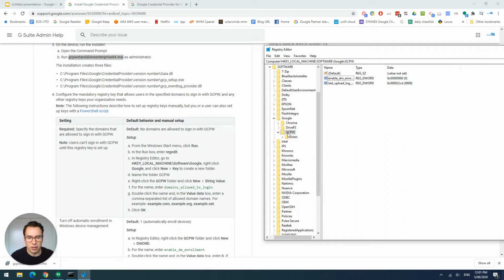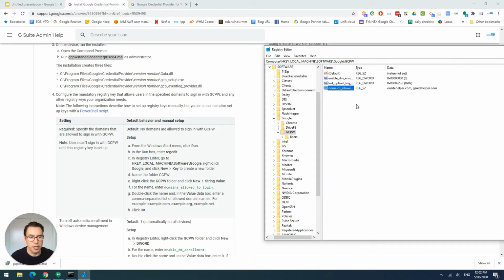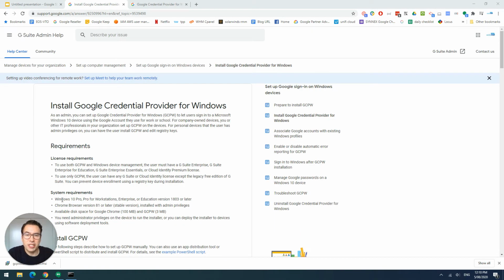So to do that, click on the GCPW, go to New String Value, call it domains allowed to log in, right click, modify, and then just enter your domain names. And if you've got multiple ones, just put a comma with the other one after. And they're your G Suite domains. So once that's done, you can close Registry Editor. Otherwise, you can modify a few of the other registry edit settings. Once you restart your computer, you'll then be able to log in with your G Suite account.